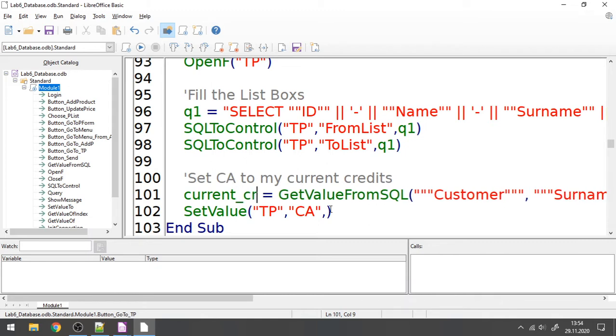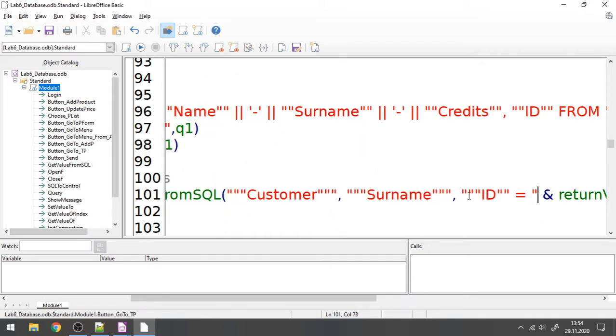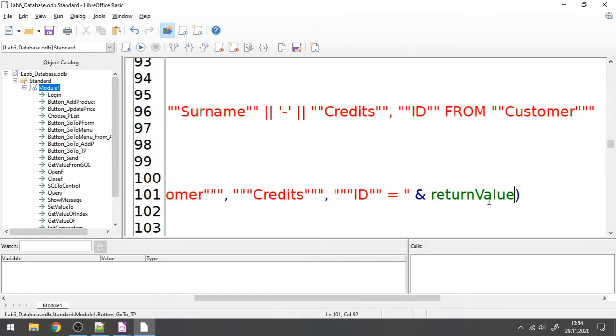Let's call it current credits. It is going to be coming from the customer table. I need to insert my surname there. Sorry, it's not my surname. I would like to get the credits from the customer table, and it is going to be for the user with ID equals to. So in this part, instead of saying the return value, this value is going to come from the result of the get value of function.